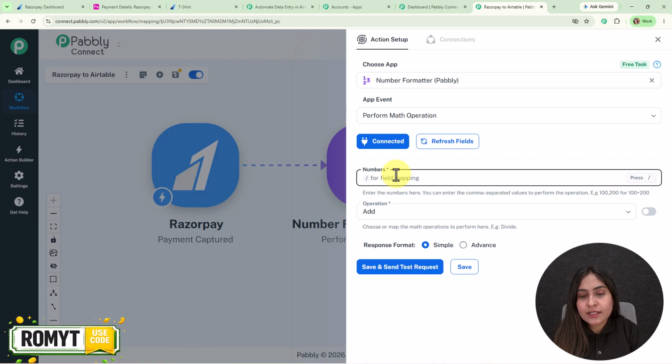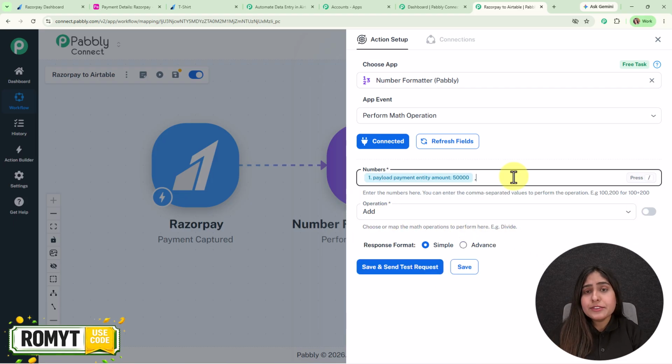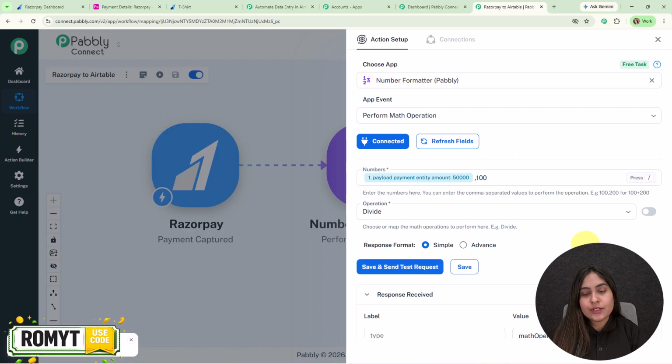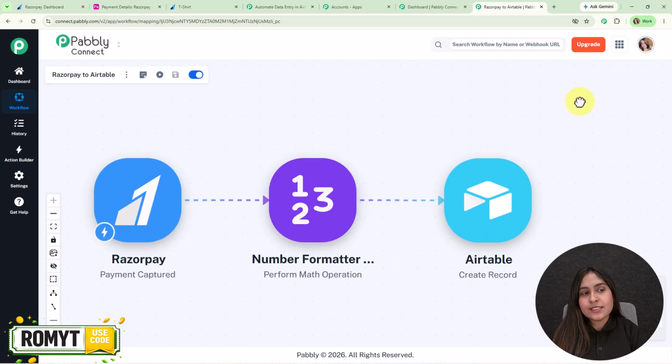So to map the data, we are going to enter a slash first, and here we are going to search for the amount. So this is the amount, and here I'm going to divide this value from 100. So we're going to enter comma 100, and for the operation we have selected divide. Then we are going to click on the save and send test request. Here you can see we have received exactly the same amount. So with this, we have successfully set up this action step as well.